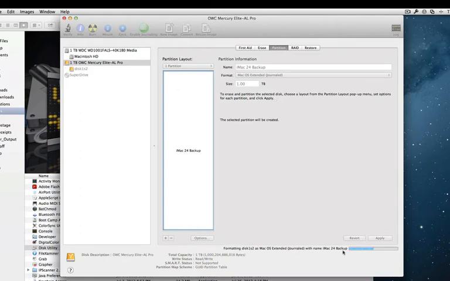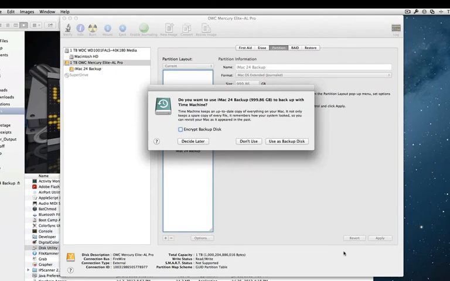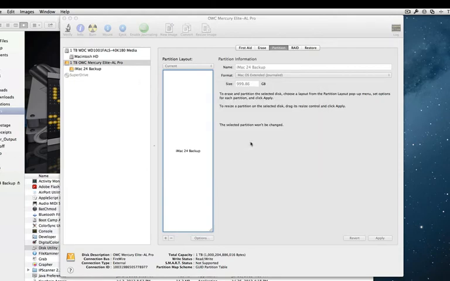Down here is a status. You see it's playing its game, and what the partition is doing is just describing the data. This is Time Machine asking if it can use the drive to back up, and we're going to say Don't Use. But basically, that's it. Over here, you see the media. You see the volume below it.